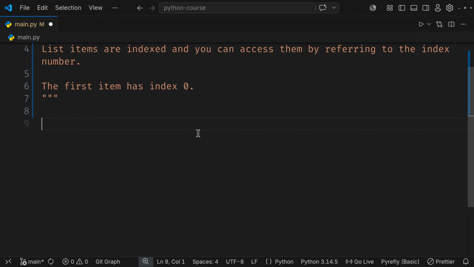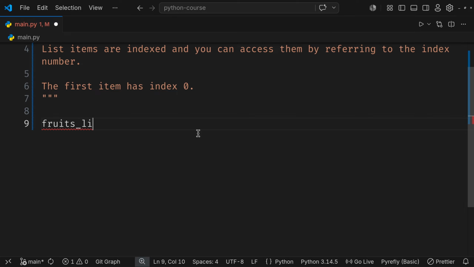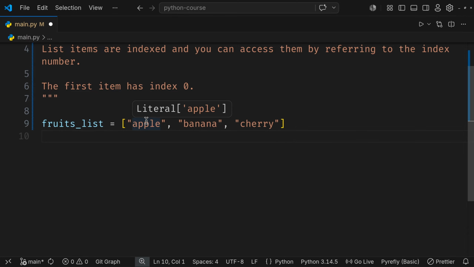So let's do fruits list, and here I can do something like apple. Then let's do banana. Once again I am making some typo. And then cherry. Now for example I want to access the apple. So how can we do that?